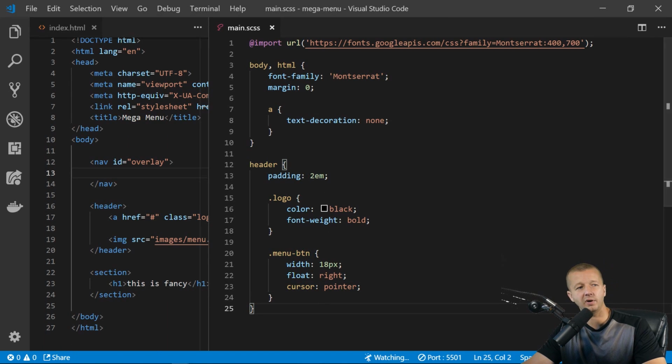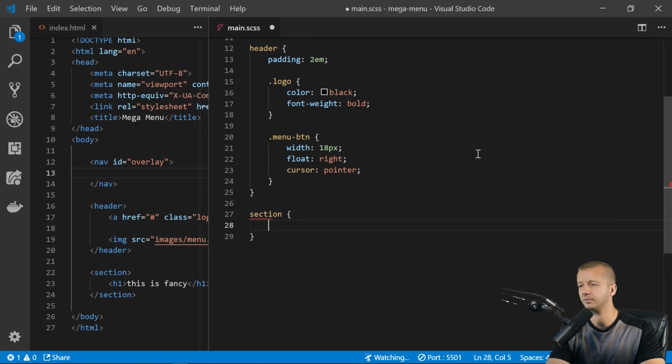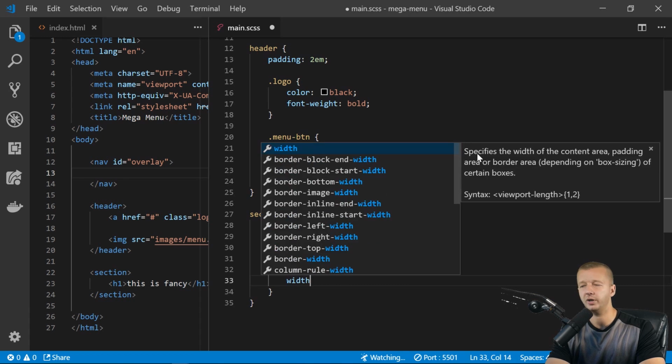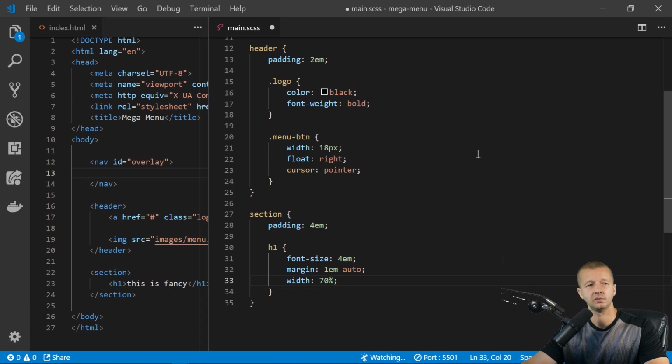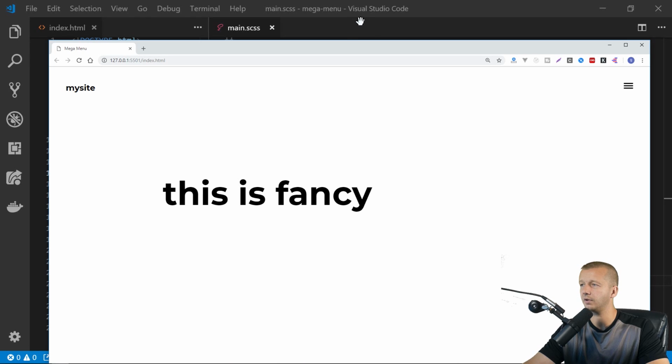Now let's just real quickly reference our section. So our section element, we're going to put padding like 4em, just a ton here on the desktop version. The h1 element, we're going to say font size is 4em. So we're making it big. Margin on the top and bottom is going to be 1em, and on the right and left will be auto to center it. And then also width, we'll say like 70%. And let's check that out. Good stuff. I like it.